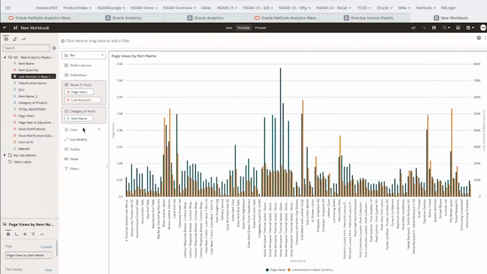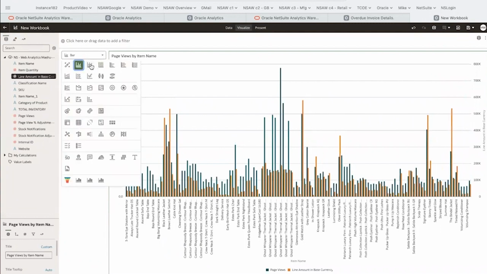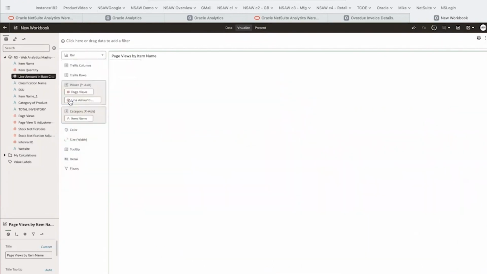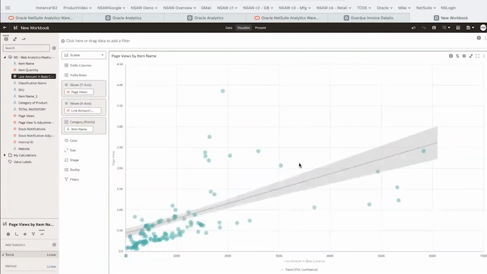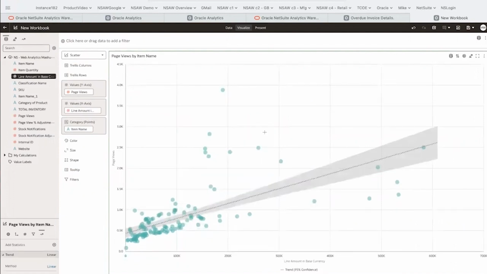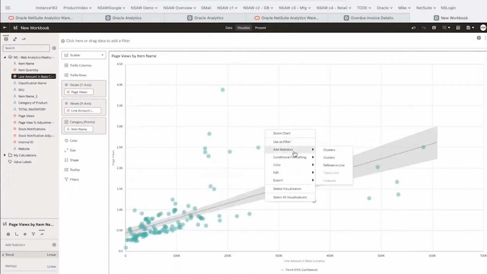A palette of over 40 visualizations is available to help explore and understand the data in new ways. A scatter chart, for example, is a great way to identify anomalies. We can also add other machine learning features like a trend line illustrating the relation of the data based on a certain confidence, or a reference line to compare against our average.